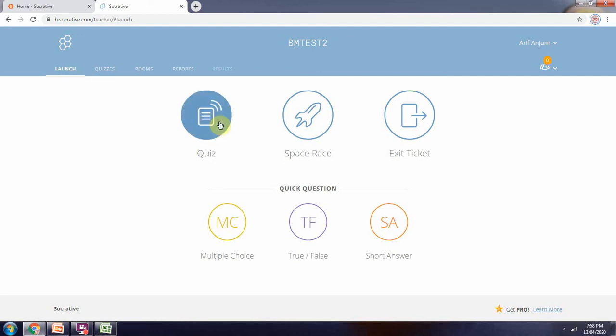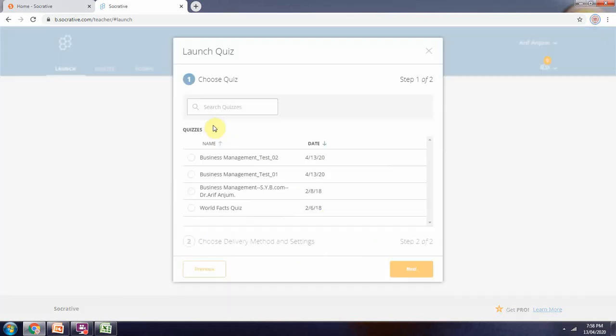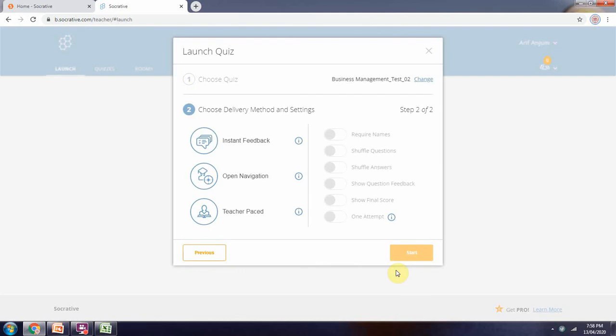Now here are quiz, multiple choice, space race, exit ticket, true false or short answer. So I will click on quiz. After clicking quiz, you have to select the question bank, the questions you already uploaded. In our case we are going to conduct an online test for business management test number 2. Then click on next. After clicking next, that is step number 2, choose delivery method and settings.